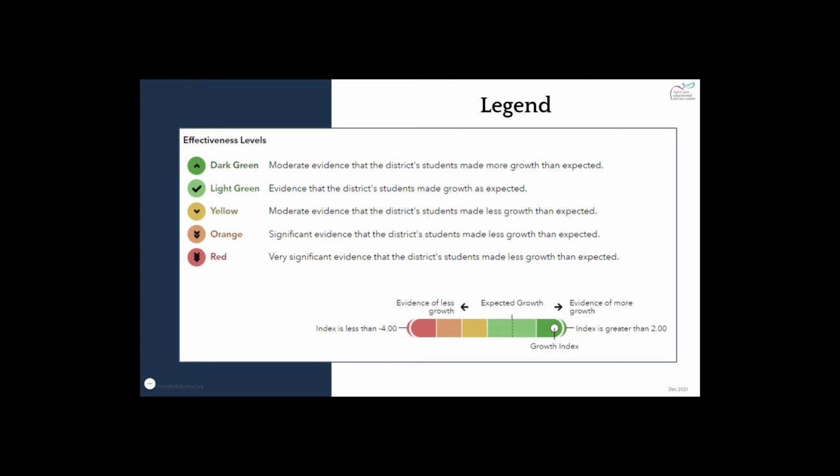When you're looking at the views, you're going to see an effectiveness level based on colors. This has changed in 2021 based on state law. Light green and dark green now represent students who met or exceeded expected growth. Yellow through red represents students who may have made less growth than expected, with red signifying very significant evidence that the district students made less growth than expected.